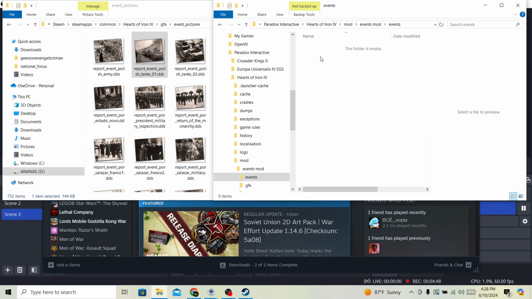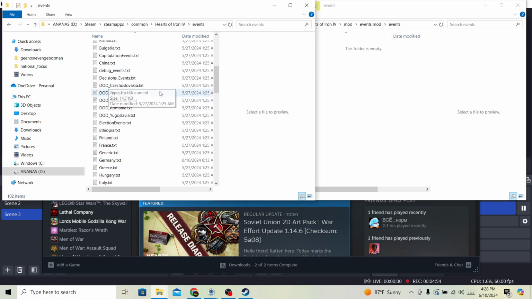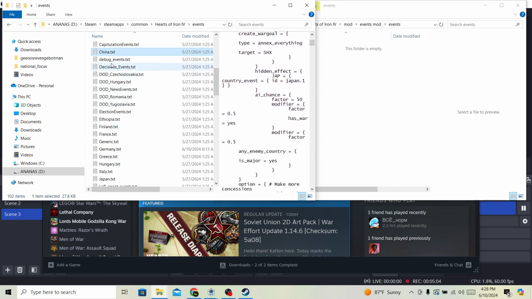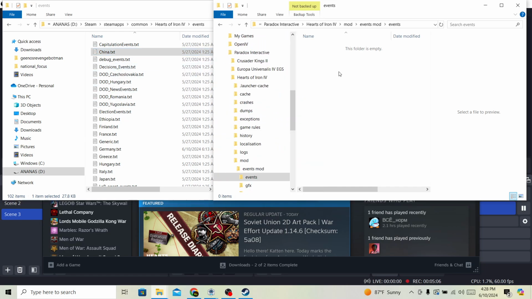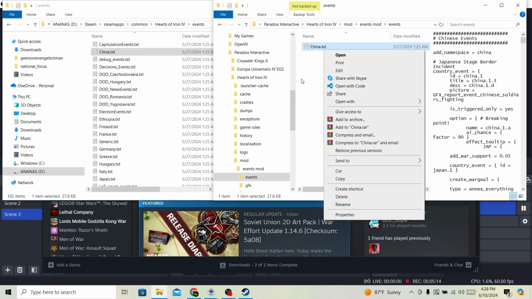Alright, now we're going to go back to our directory area. We're going to go to events, and we're going to do that here too. And you see all these events. We have like Japan, Italy. I'm just gonna do, I think China's the most simple, at least when I learned how to make events from Iron Workshop years ago. So I'm just gonna paste that over.